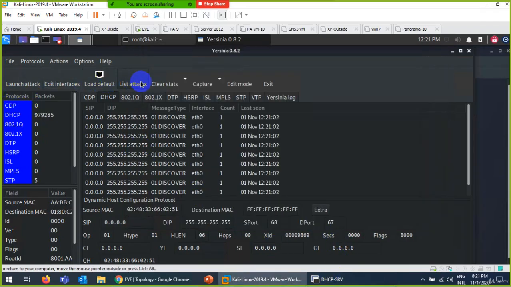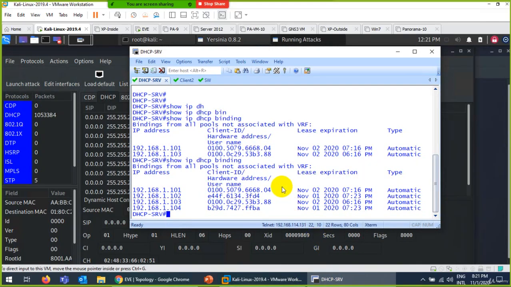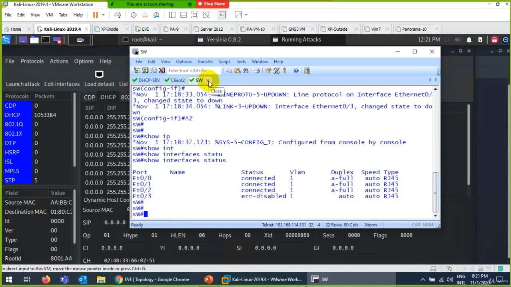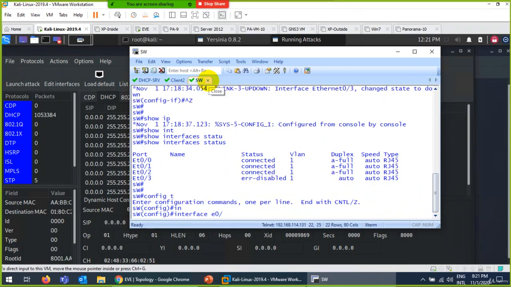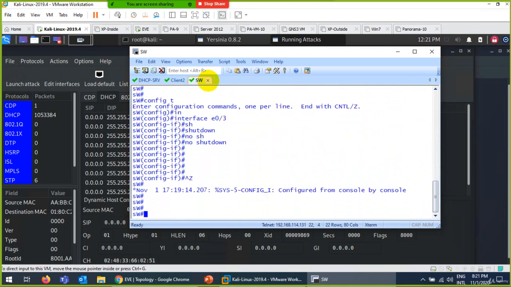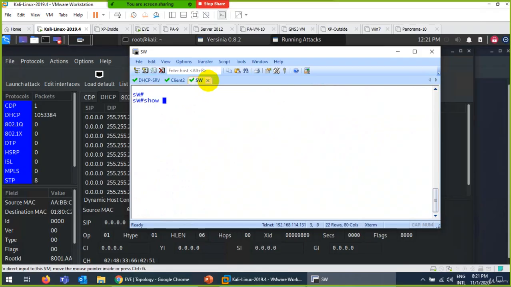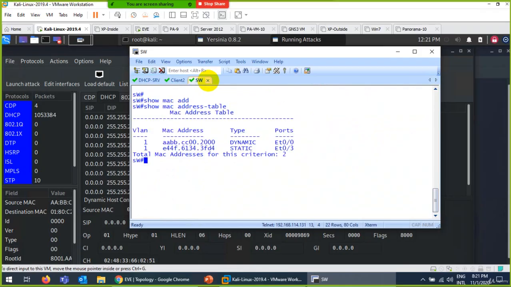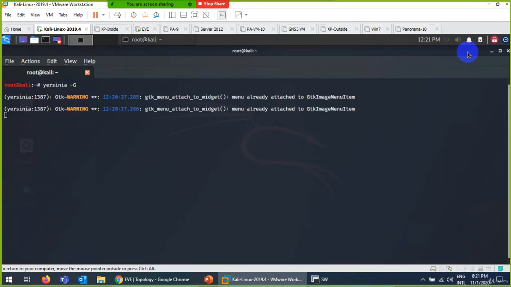So let me stop this one. It's not working because the interface is down. What I need to do is go to the interface. We already know the automatic method, but anyway, here I will say shutdown and no shutdown to bring it up, because we want to do another attack. What about the MAC flooding attack? Show mac address table. There are only two addresses. Let's do the MAC flooding attack which we did yesterday and it was working.